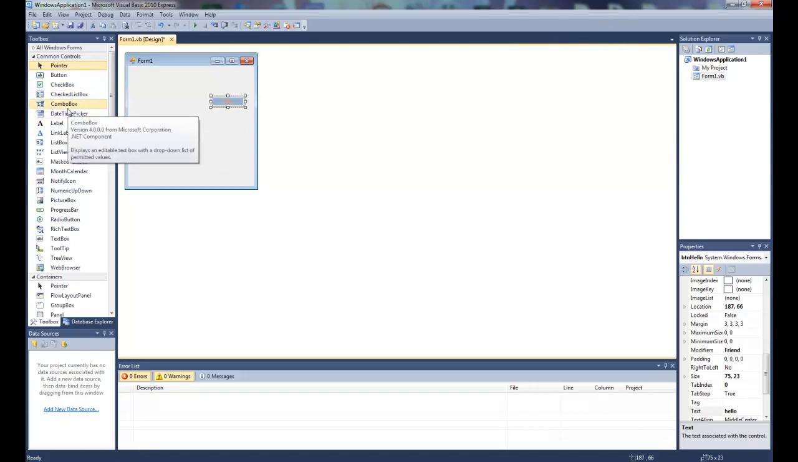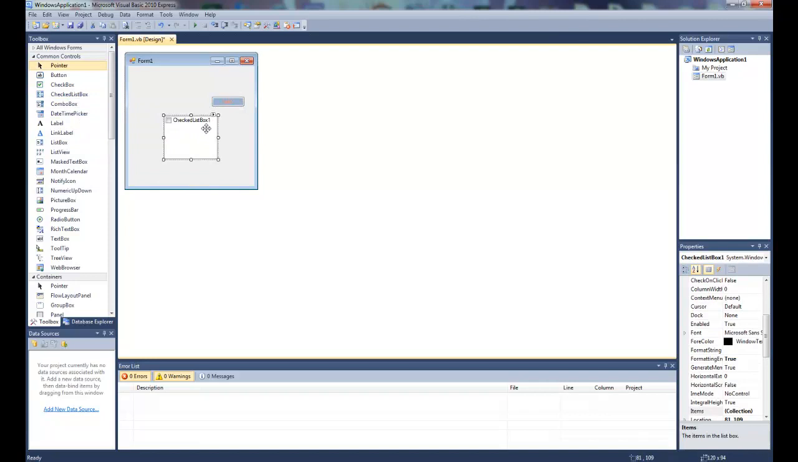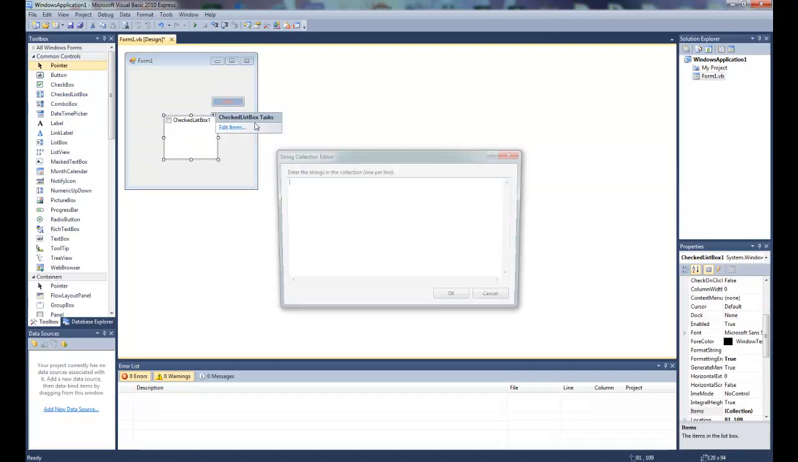Alright, let's go to a checklist box next. Checklist box is when you want to put a number of items in.